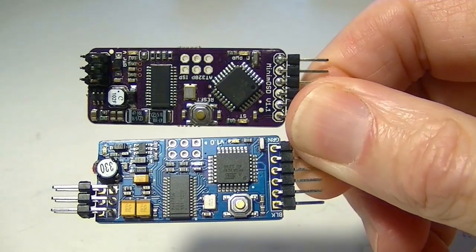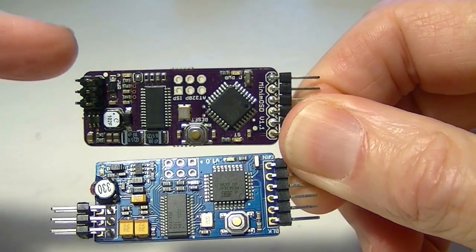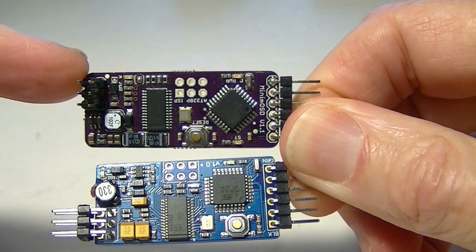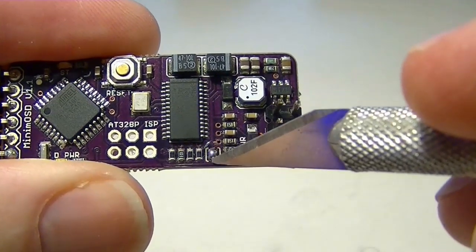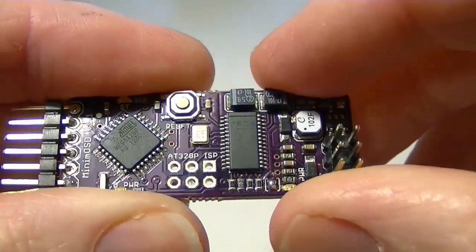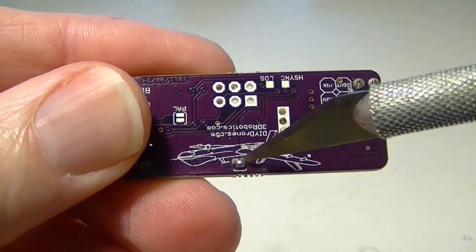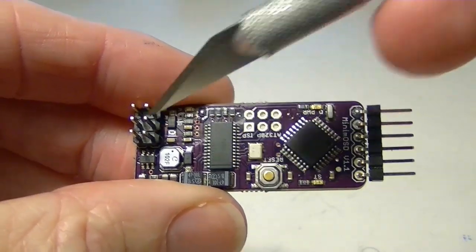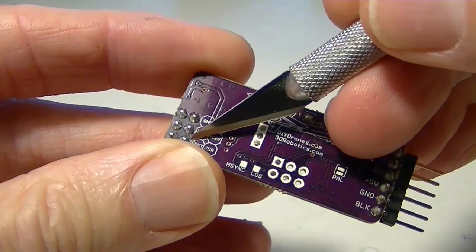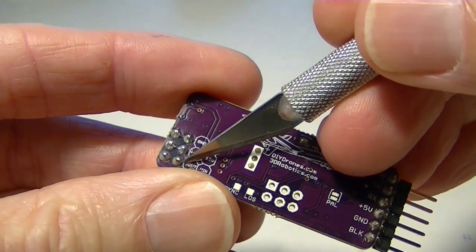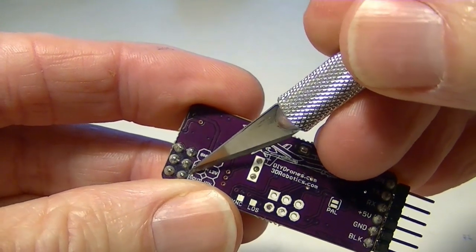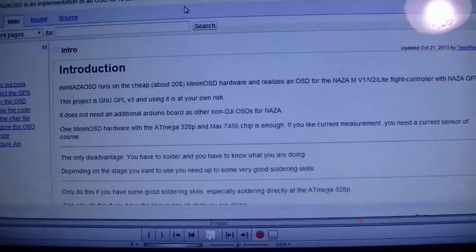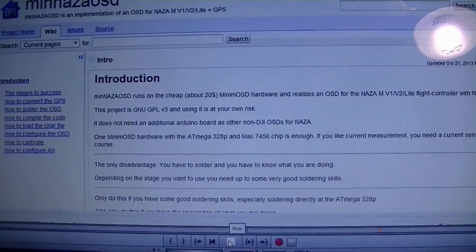In part one of the MinNaza project, we talked about preparing the MinimOSD for connection to the Naza M Lite. First thing we did was solder the two jumpers, one on the front of the board and one on the back of the board, in order to pass the 5 volts from the first stage to the second stage. And then we cut the etch to separate the 12 volts from the video from the second stage of the MinimOSD. Next we went to the MinNaza wiki and downloaded the firmware and the config tool.